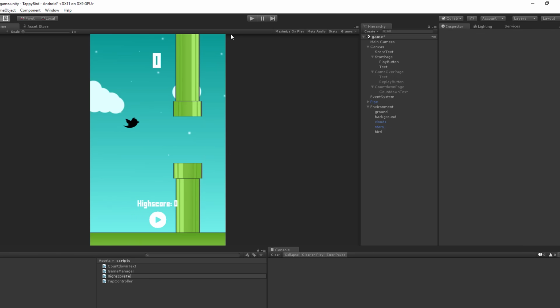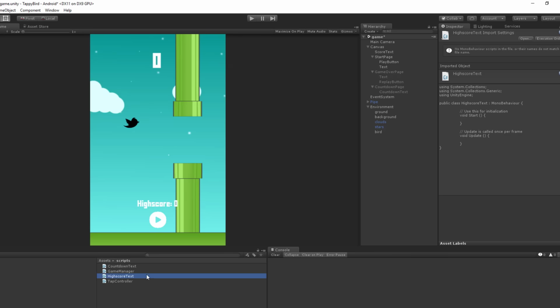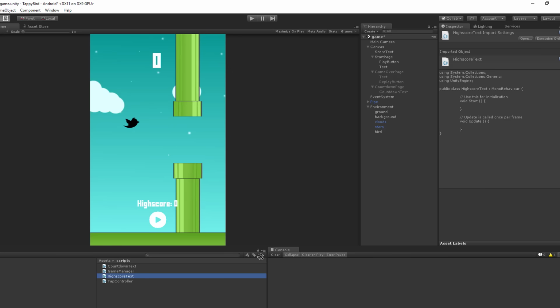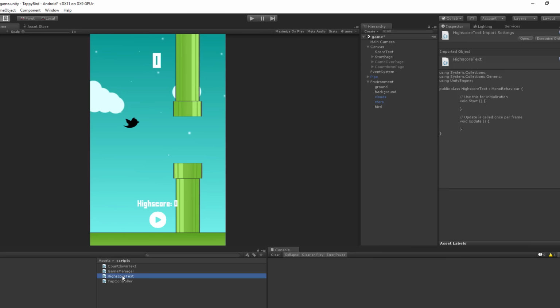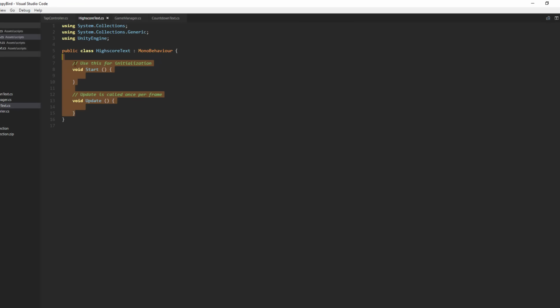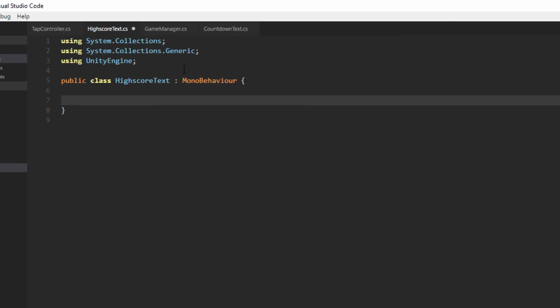High score text. Let's open that up, or let's drag it on our text first. After this, we'll do the parallax script, which is the last script that we need for this game, at least as far as I can tell. And after that, we will be pretty much done, with the exception of adding sounds and things like that.